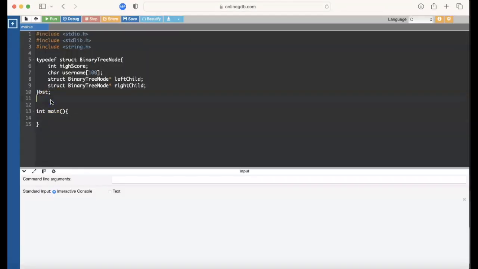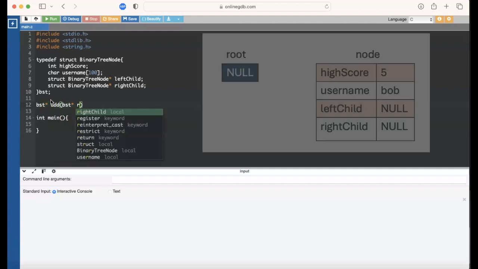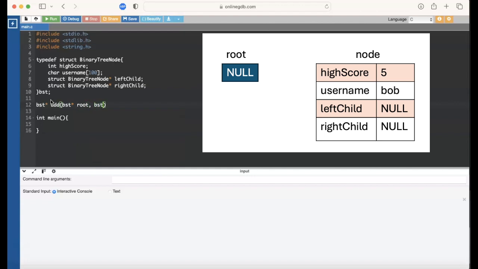The first thing we need to do is create a function to add things to our binary search tree. I'm going to have an add function where it takes 2 input arguments. One is the current root and the other is the node that you want to add to your binary search tree. My return type is also a pointer to the root of the binary search tree.